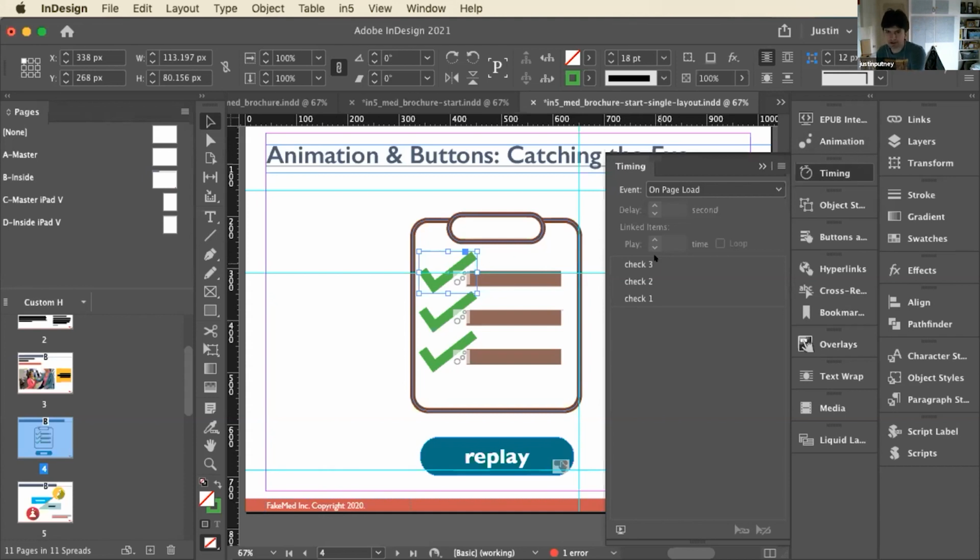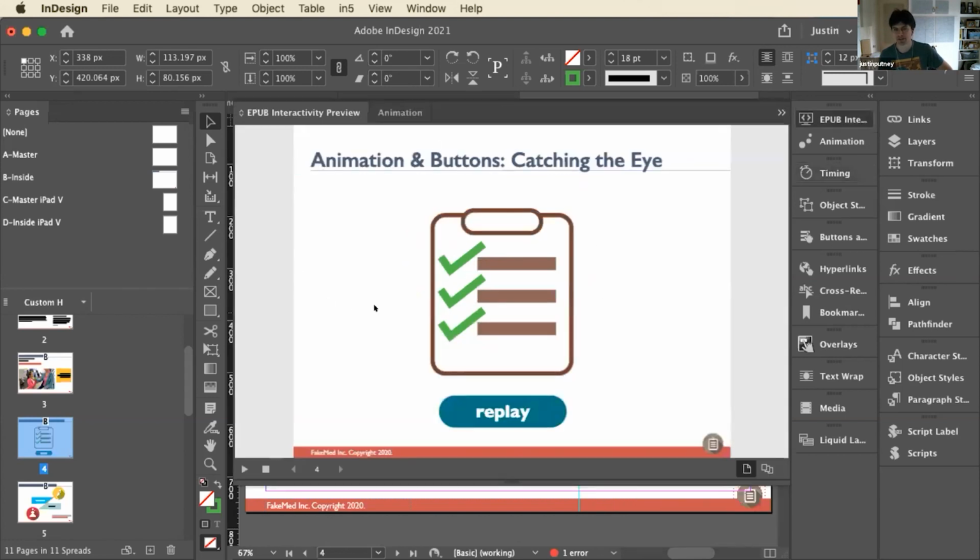Now, if I didn't happen to do that, if I double click, it will select the object on the page. So that's useful to know too. So in wanting to reverse these, all I have to do is drag the order of appearance in the timing panel. Then almost all these interactive panels have a preview button. So I click there and it automatically opens the ePub interactivity preview for me.